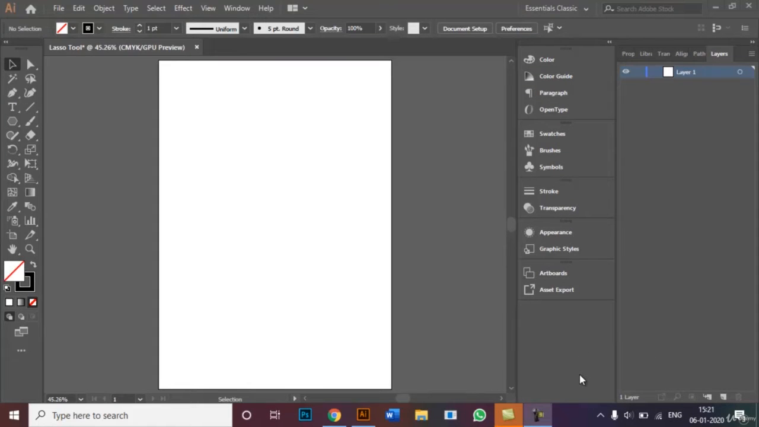Welcome to today's tutorial, and in this video I'll be showing you how you can use this tool called the Lasso tool. The Lasso tool is right here, right below the Direct Selection tool. I've already opened this document, an A4 size document, and I've given it the name Lasso tool.